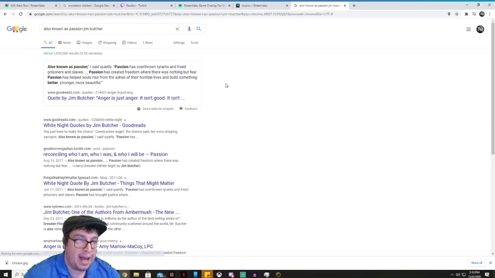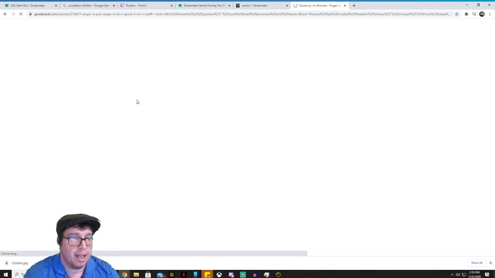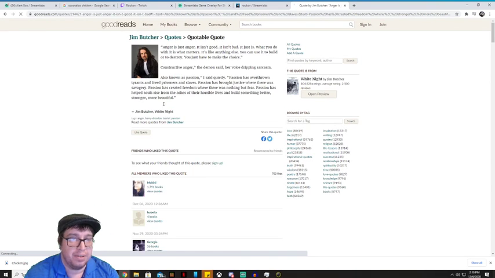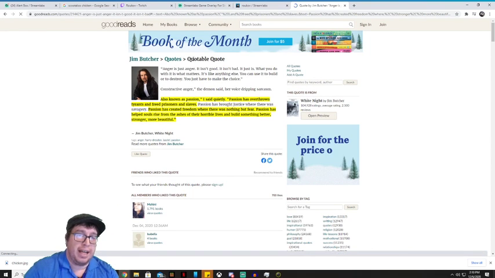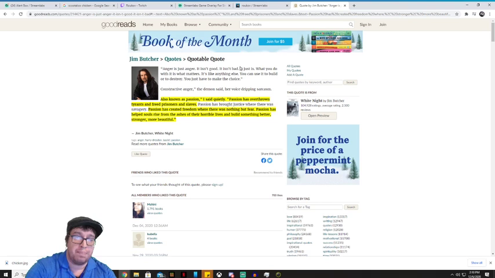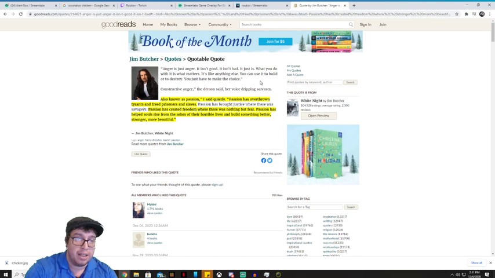Now, passion. That is another word for constructive anger in my book because of this very book. And let me go ahead and read this off to you. Anger is just anger. It isn't good. It isn't bad. It just is. What you do with it is what matters. It's like anything else. You can use it to build or to destroy. You just have to make the choice.